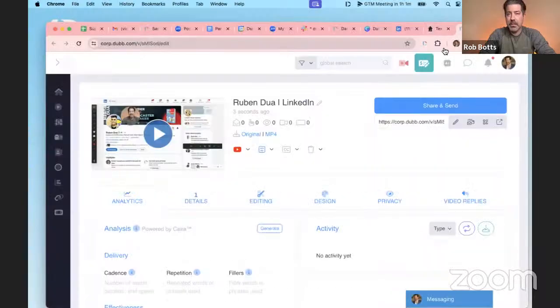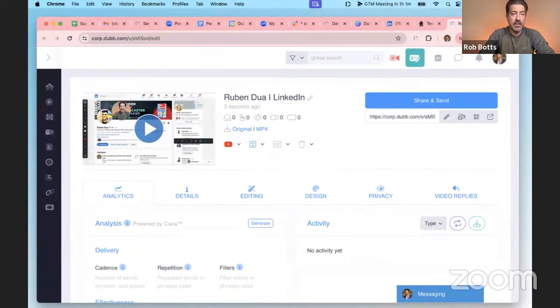So we have a lot of different options. Now we have a video saved into Dubb. Now what do we do from here? So this is what this would look like. We come back in the Dubb platform. When you save a video into Dubb, it's going to take you to a page that looks just like this. Okay. This is the Dubb edit page.